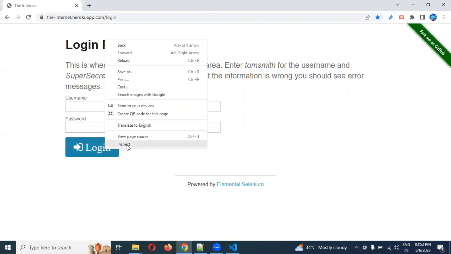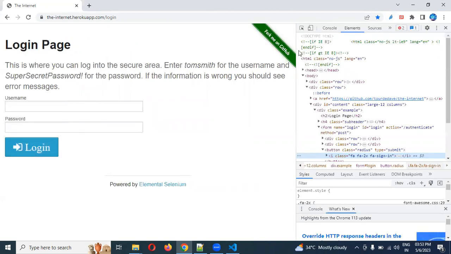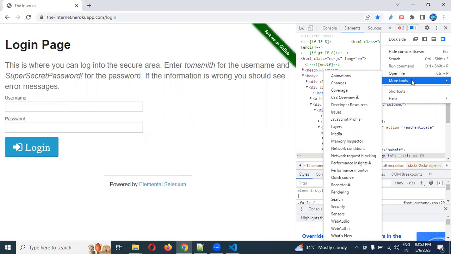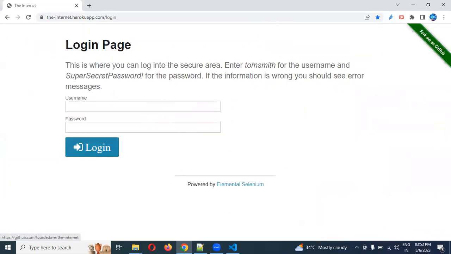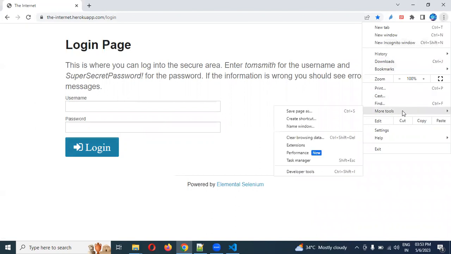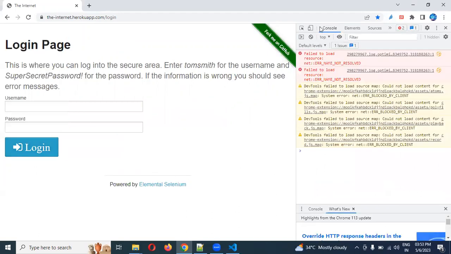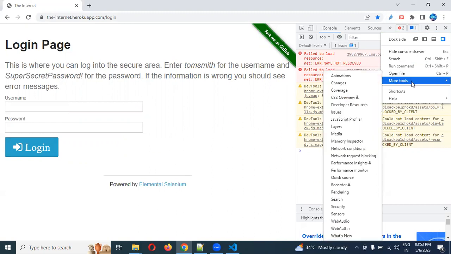Just inspect any element. Once you inspect, there are three dots here. Click on them, go to More tools, and there is a Recorder. In case you don't see it like this, click on the three dots, go to More tools and then DevTools. Now you'll come to DevTools here. Again click the three dots, More tools, and again Recorder. This is the feature you are going to click.